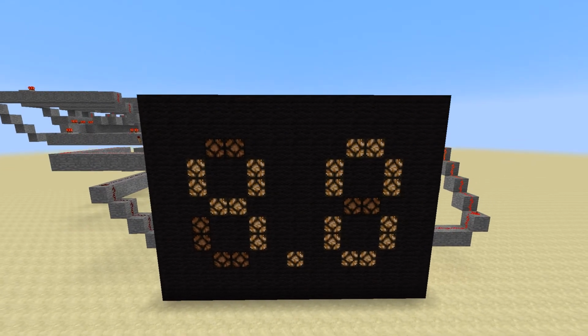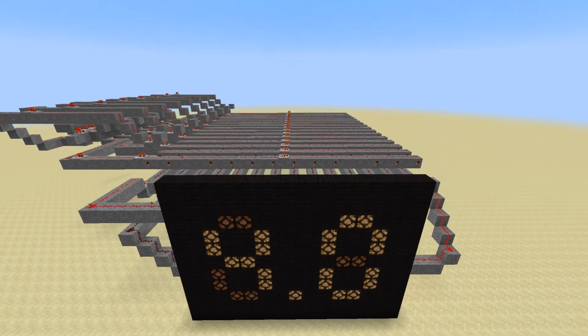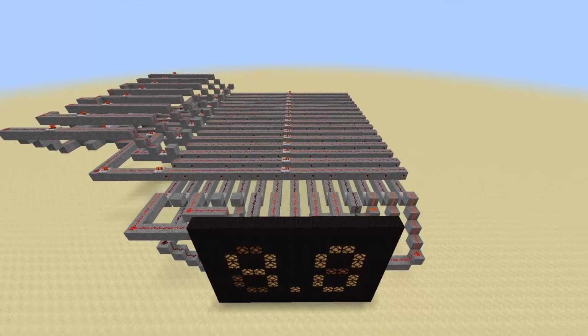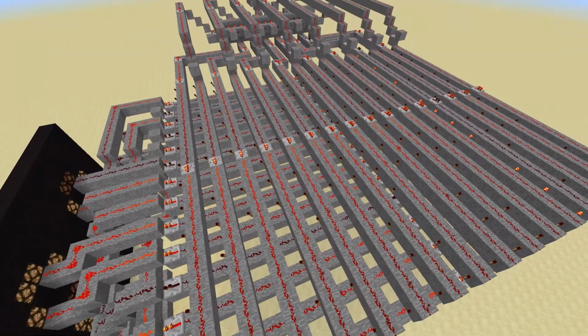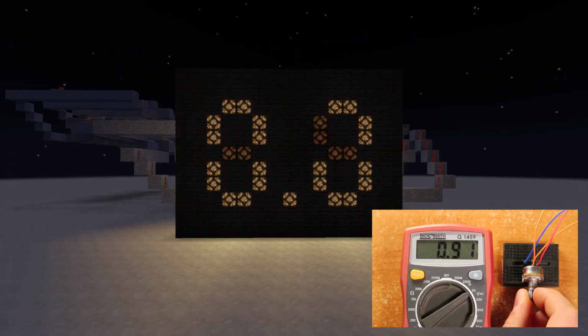So now it was time to build the world's worst voltmeter. Because there are only 16 possible combinations, I decided to use a simple lookup table to control the screen. Although it worked, I doubt you'll see it in any of my future videos.